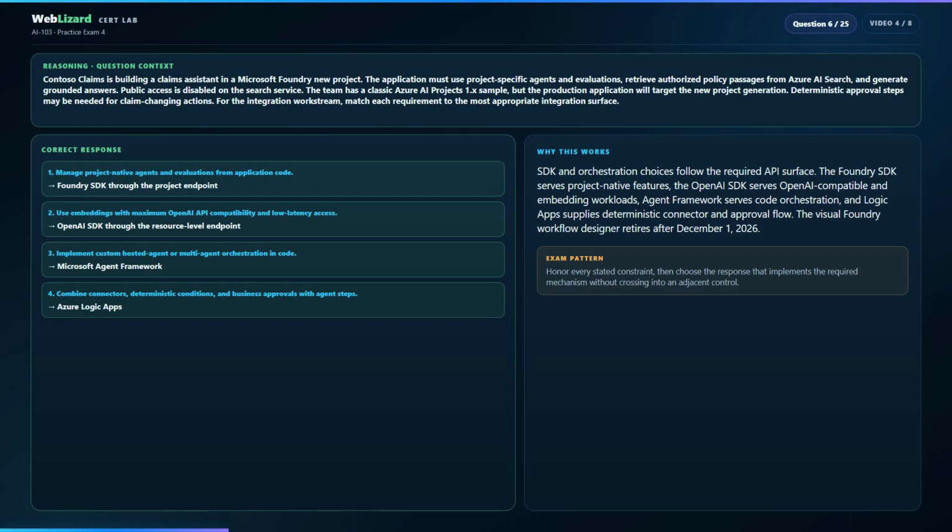Why this works: SDK and orchestration choices follow the required API surface. The Foundry SDK serves project-native features. The OpenAI SDK serves OpenAI-compatible and embedding workloads. Agent Framework serves code orchestration, and Logic Apps supplies deterministic connector and approval flow. The Visual Foundry Workflow Designer retires after December 1st, 2026. Exam pattern: select SDK and orchestration surfaces by API and workflow requirements, rather than by a generic Foundry label.